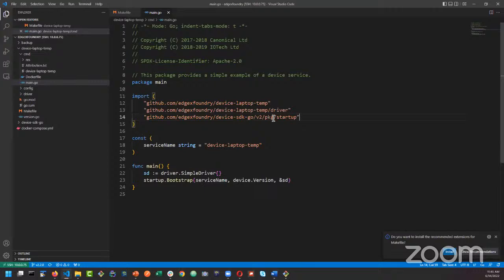Notice it also references the SDK startup package. Leave that in place. Whatever device service you're building in Go, you want to leave that reference in place. That's a reference to the other SDK scaffolding that the device service needs to use.